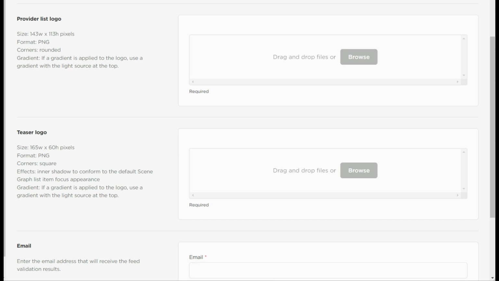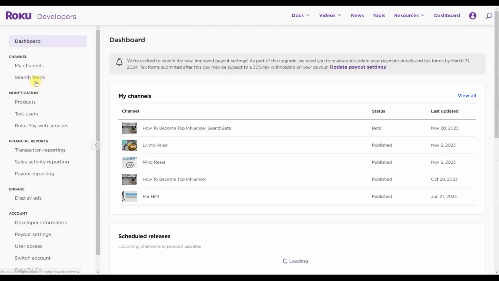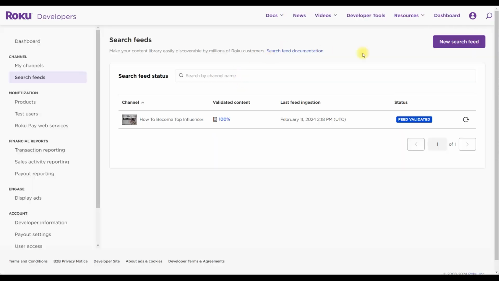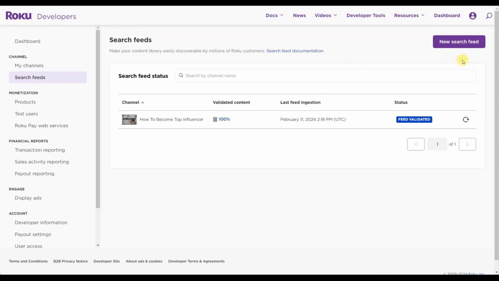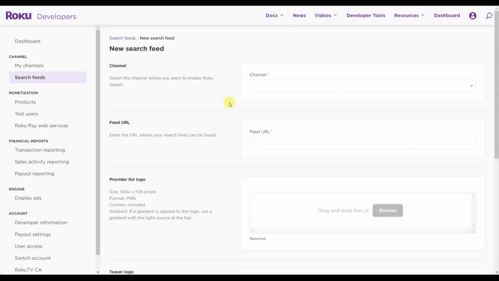To submit your search feed, first log into your Roku developer account and access your dashboard. In the side navigation on the left, click Search Feeds. On this page, you can see and manage all of your search feeds. To submit a new search feed, click the New Search Feed button.